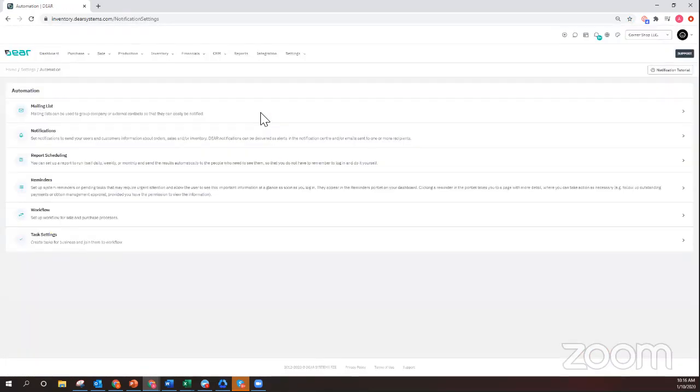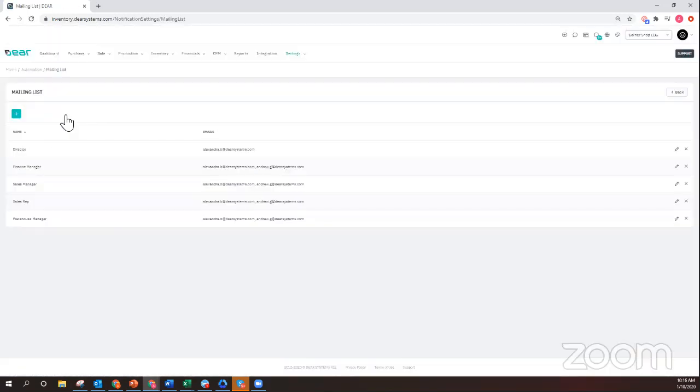Now there's a few things that I want to go through before jumping into it. We've got things such as mailing lists. This is where you can create different types of mailing lists. For example, we can create someone as a director. We can create finance managers, sales reps, warehouse managers. These can also be external people. They don't have to be people that are internal to the business. So if you're using a 3PL, it could be a 3PL's email address, or if you're using an outsourced bookkeeper, it could be your outsourced bookkeeper's email address.